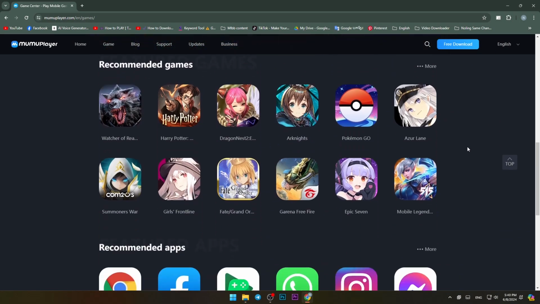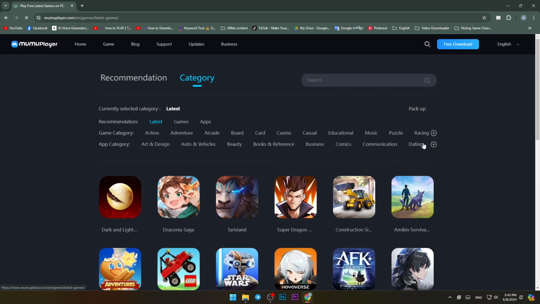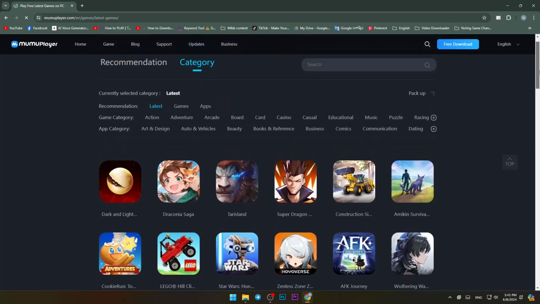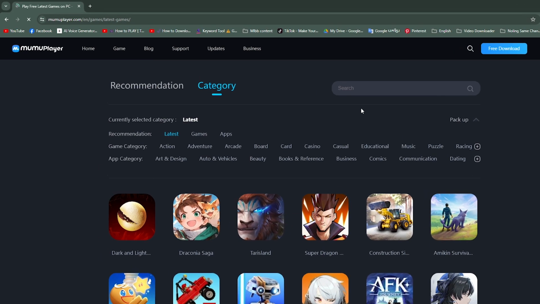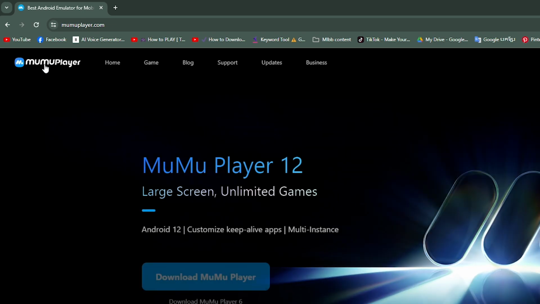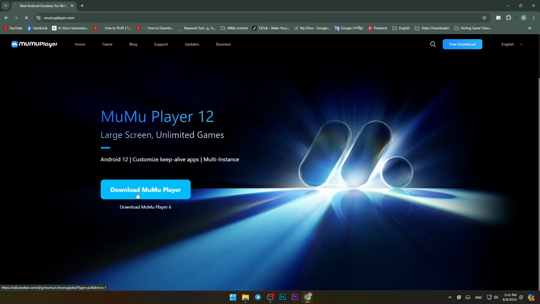Here you can find Shadow Fight 2 and thousands of free games, from horror games to racing games and lots more. But we are not going there. Just click on Moomoo Player logo. Here you will see Download Moomoo Player button. Click on it to download.